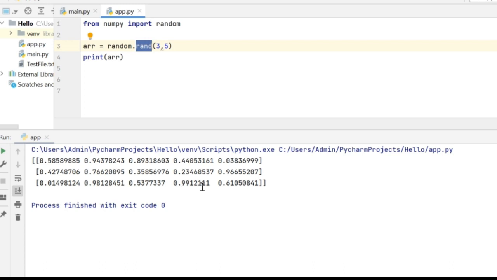Hey guys, hope you have understood the various methods of creating arrays using Numpy.